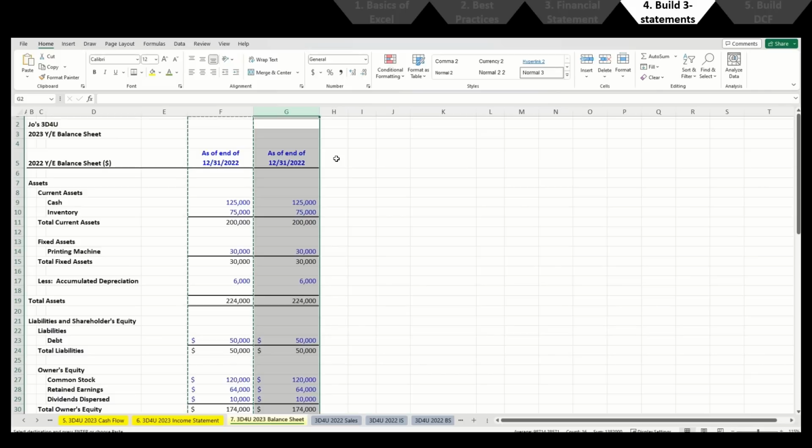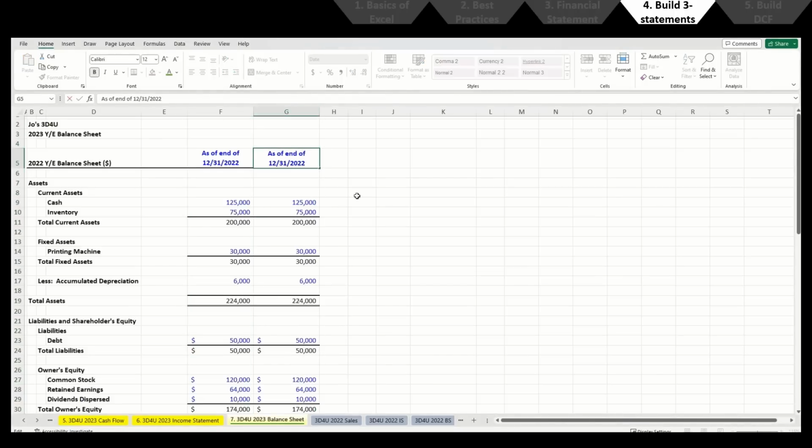We inserted it before the column instead of just pasting it into the column because in case there's something in an existing column, we don't want to overwrite it. So it's a good habit to insert copied cells rather than overwrite it on top of the cells. In this new column, let's change the year 2022 to 2023.